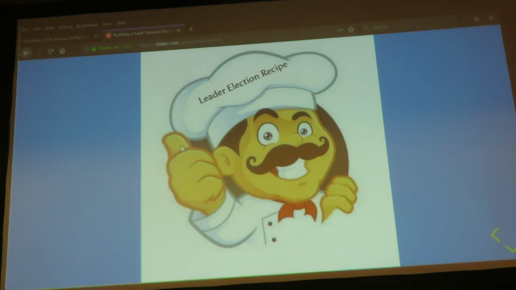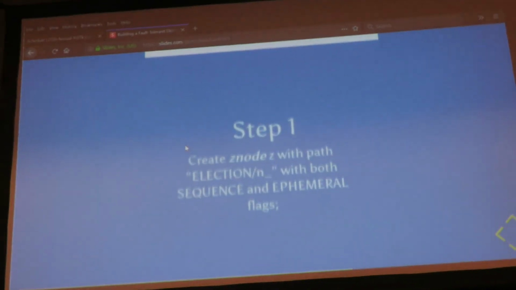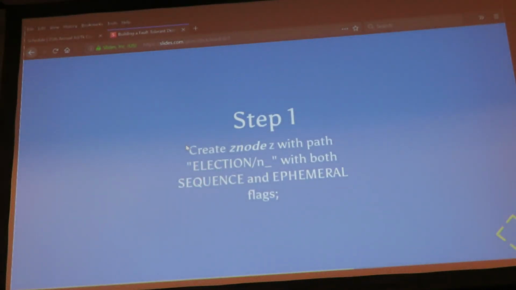Now on to the leader election recipe. So the way this works is to kick off leader election, you pick a particular znode path that you're going to create essentially votes, which will be these sequential and ephemeral znodes underneath the starting point.